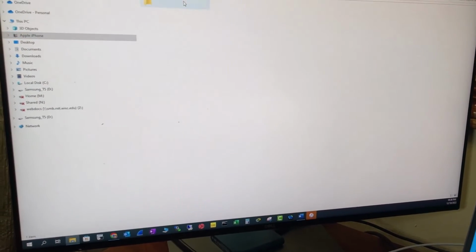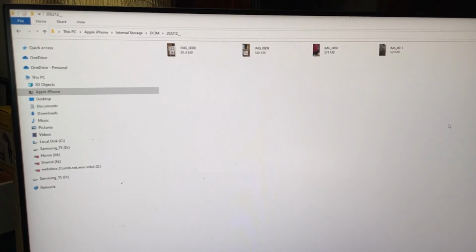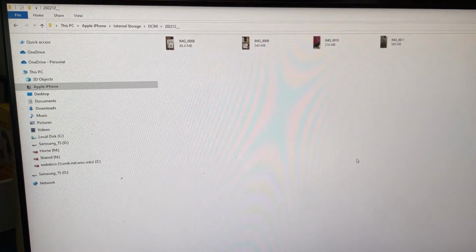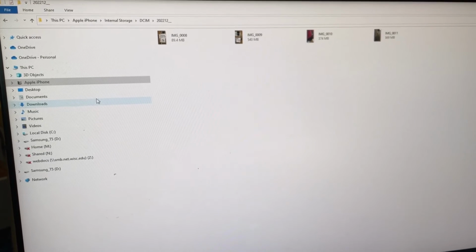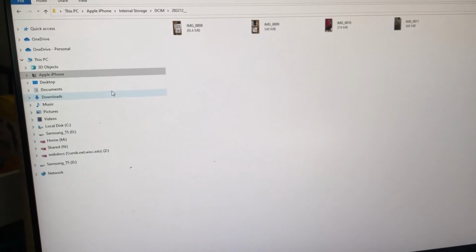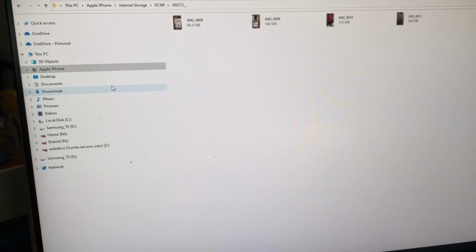Let's open it, and you see now I can see all my files within my iPhone. So this is how you fix your trust problem between your computer and your iPhone.